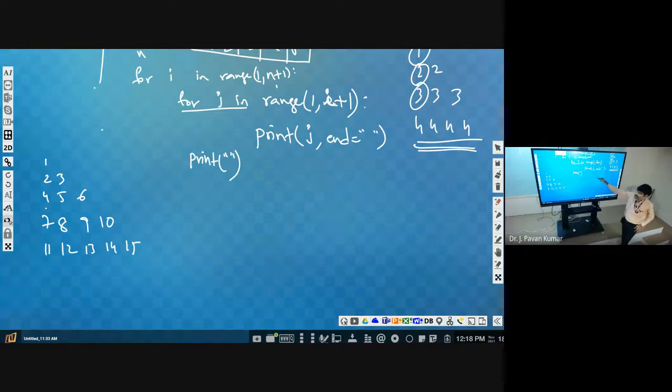Then what do we have to print? That is the matter. What do we have to print? Okay, do it. The pattern, you know it.